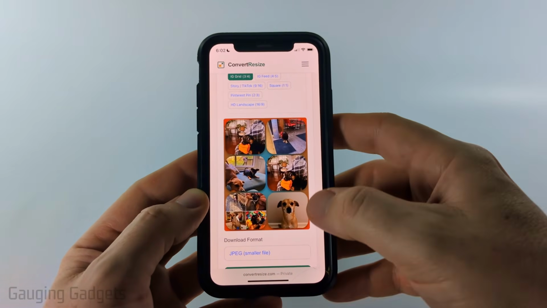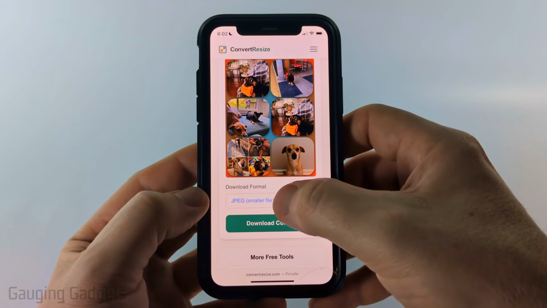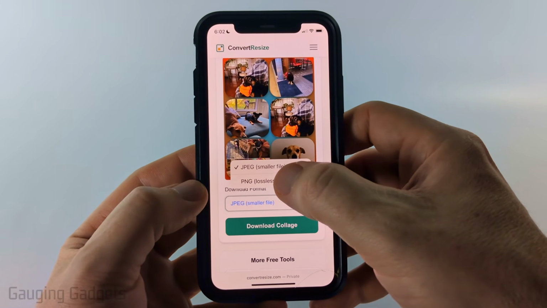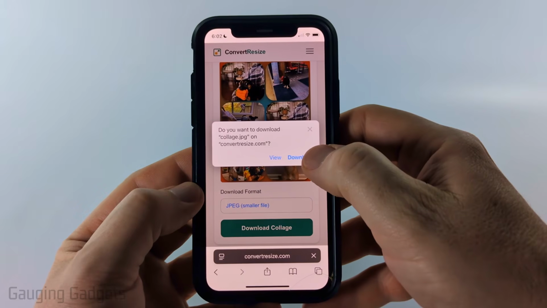Now, once you're done customizing and you want to download the actual combined photo, go down here and we could choose the format. JPEG's probably fine, but if you're really worried about the quality, select PNG. So I'm going to select download collage. And if I want to download it as a file, I select download.